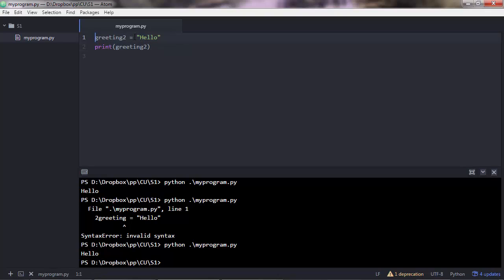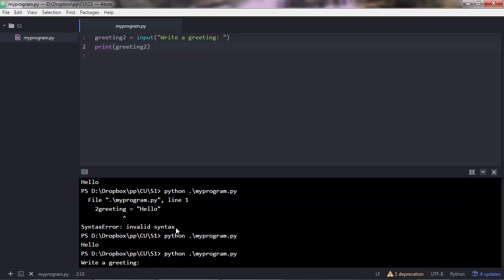What I'll do here is get the text from the user interactively. To do that, you need to use the input function. This is also a Python function. Inside the function, you can enter a message to the user. So let's say write a greeting, a colon, and make some space there, and then you print greeting2. Save the script, execute, and now the program is asking us to enter some input.